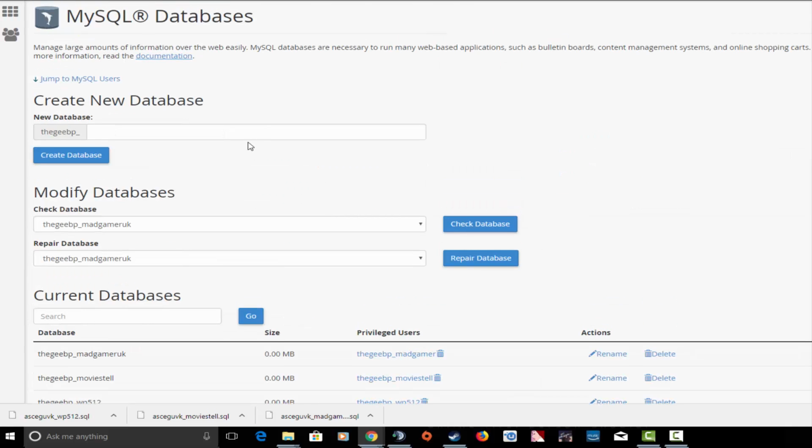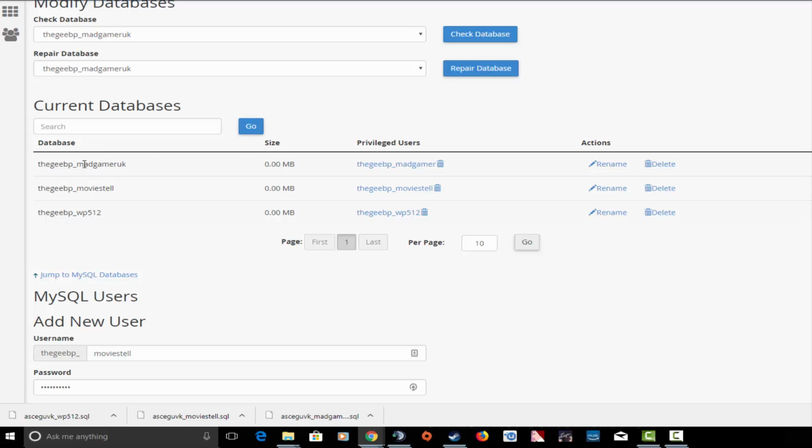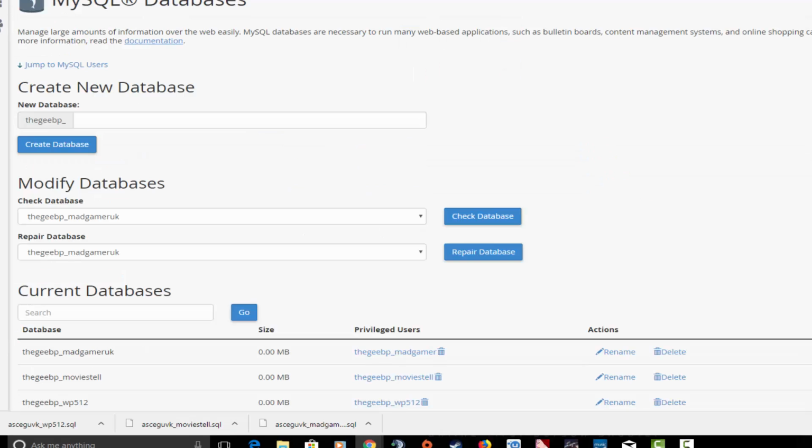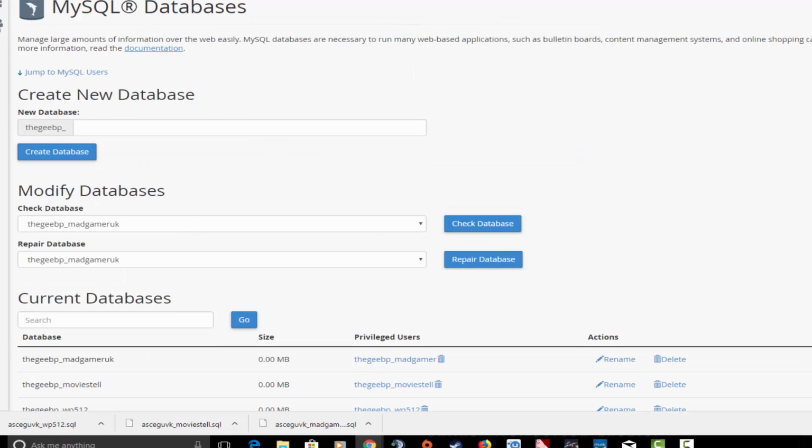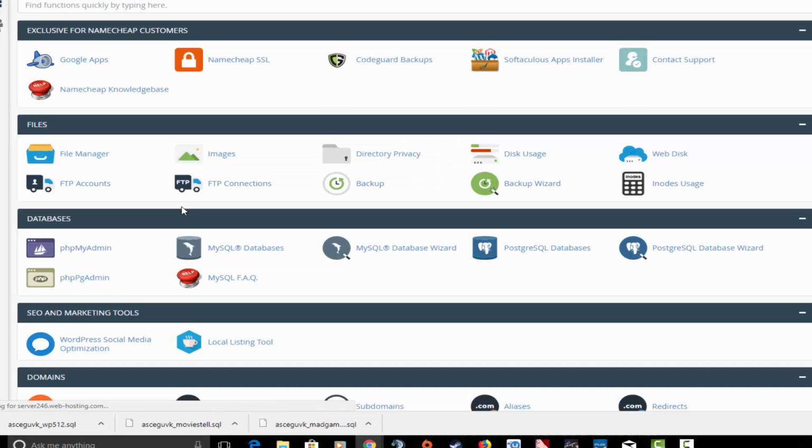One thing I did forget to mention while you're on the MySQL database screen: how you would know everything succeeded correctly is it will have a privileged user next to each one. I've created it so the username is exactly the same as the database name. Okay, so I'm going to close that down because we don't need to use that any further. So I'm going to go back to the main screen.